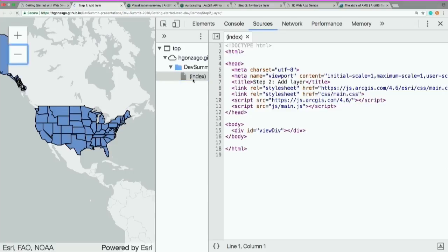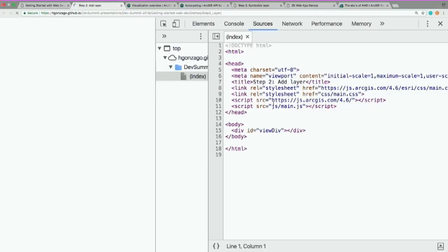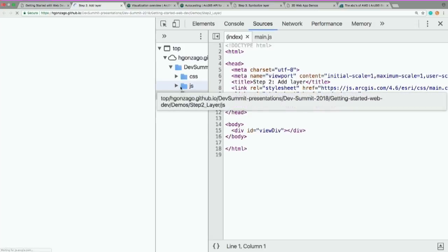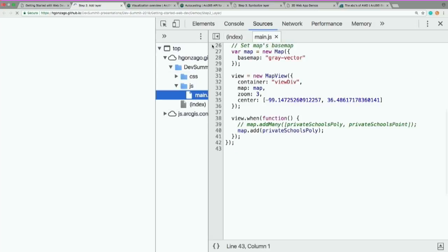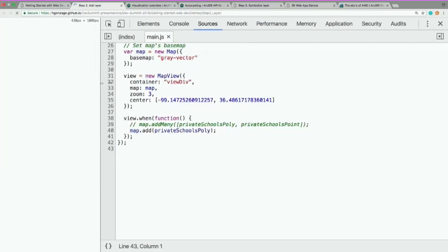Initially, it's going to show the index page. And if you've ever worked with JavaScript, you know that sometimes it's not going to show you the JavaScript files right away. So if I refresh it, it should come up in just a moment. There's the JavaScript folder, and this is what it looks like.